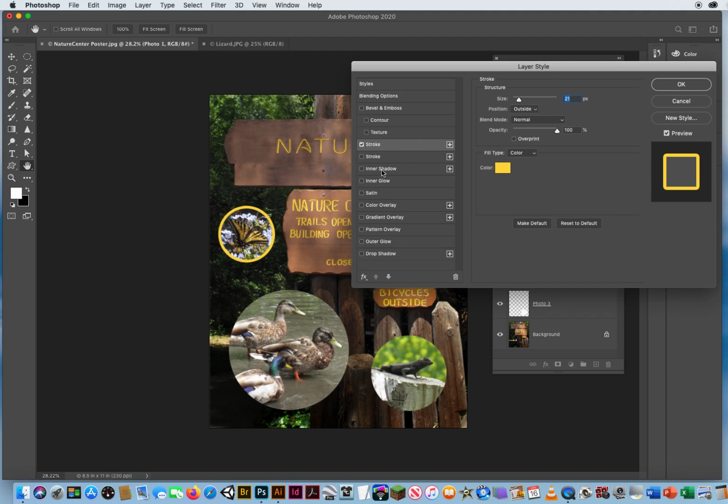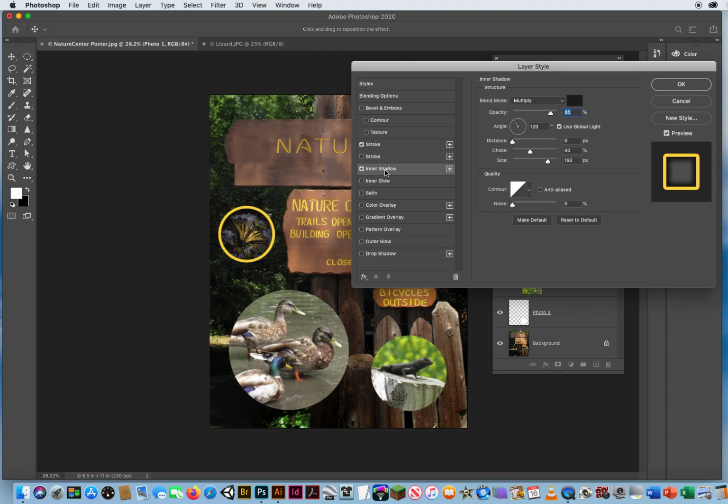I'm also going to set an inner shadow. So I'm going to click on the words, inner shadow. I'll set the opacity to about 90%. Set the choke way down to about 10%. And the size to about somewhere around 50 pixels, 49 to 51. Distance will be 0. So that creates a nice little inset shadow around the inner edges of the circle, kind of like pushing the photo down into a little container. I think that looks cool right there.